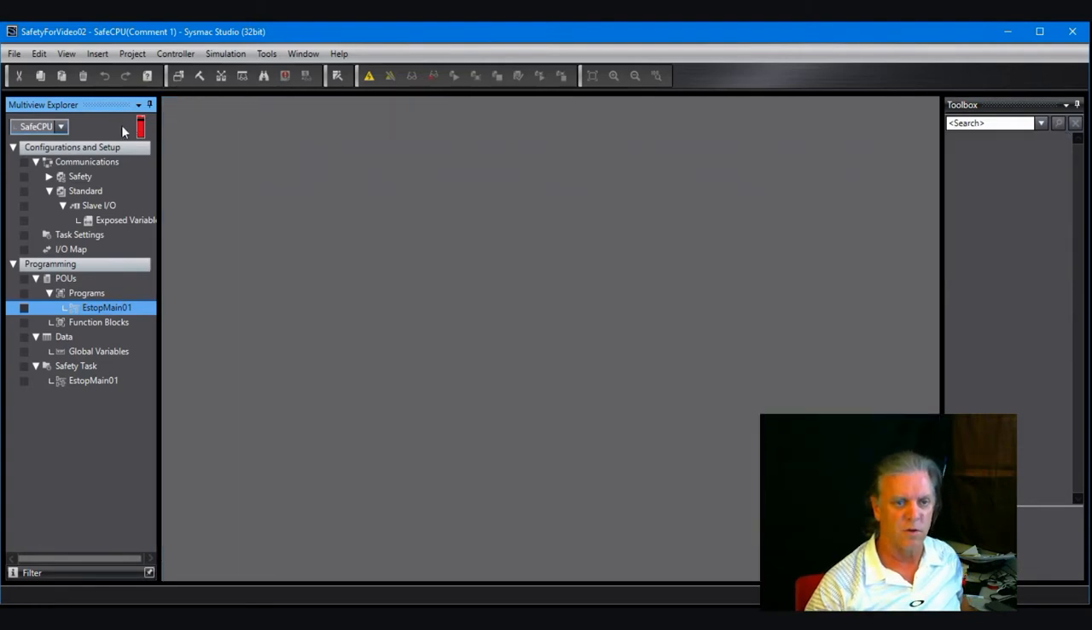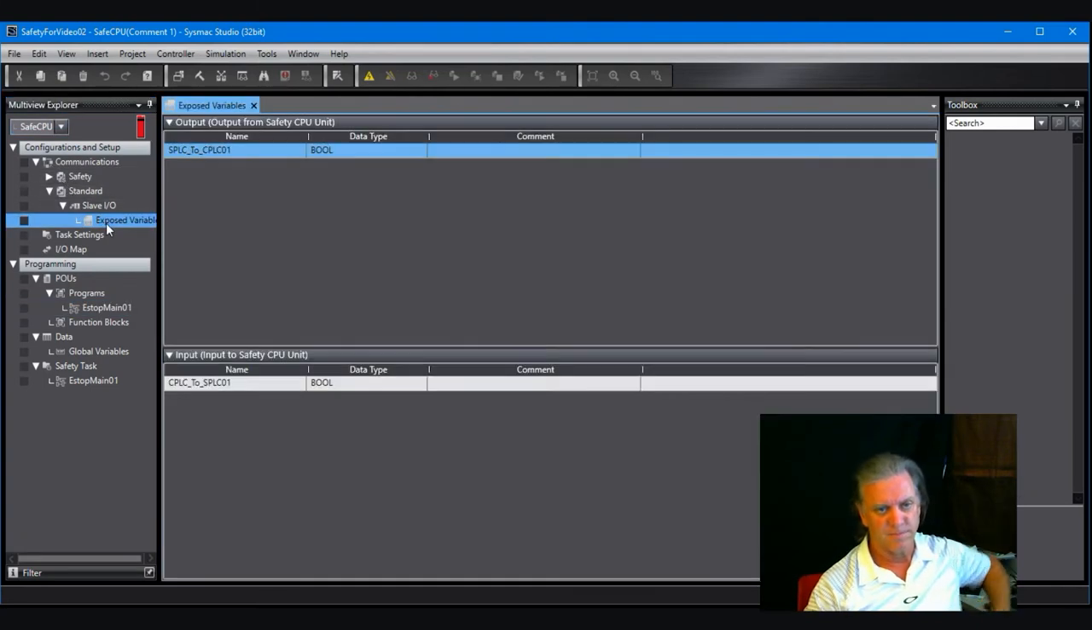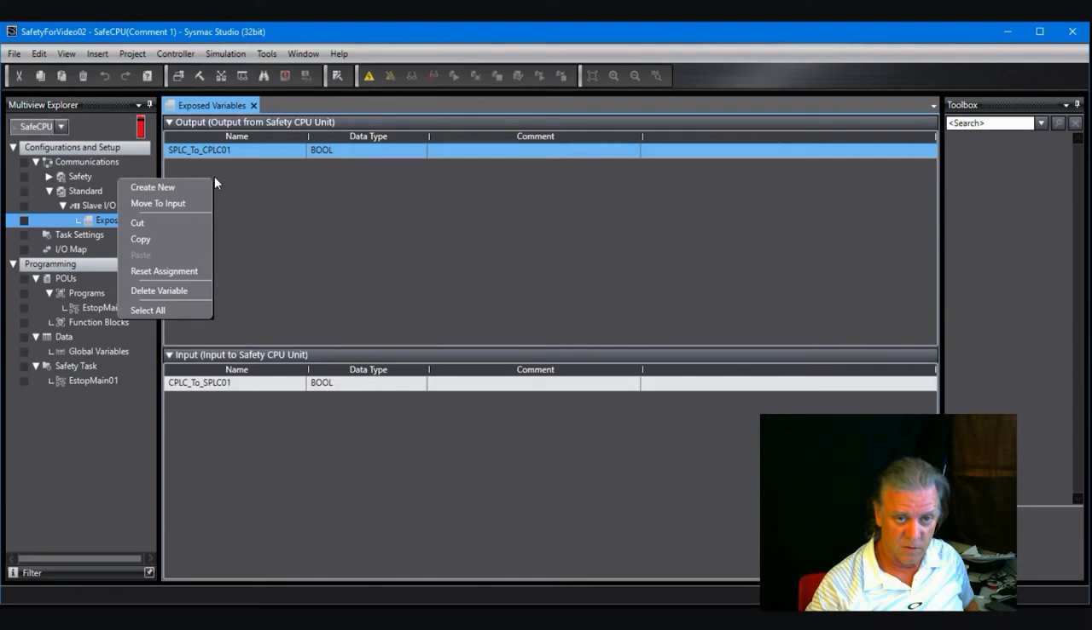What we're going to do to start with is go under the configuration and setup information for the safety PLC and scroll down until we get to the exposed variables. You might have to open a few of these options, but we'll get to exposed variables and double click on that. This is where I create these variables and expose them to the control PLC. So I'll right click in this output area and click on create new.